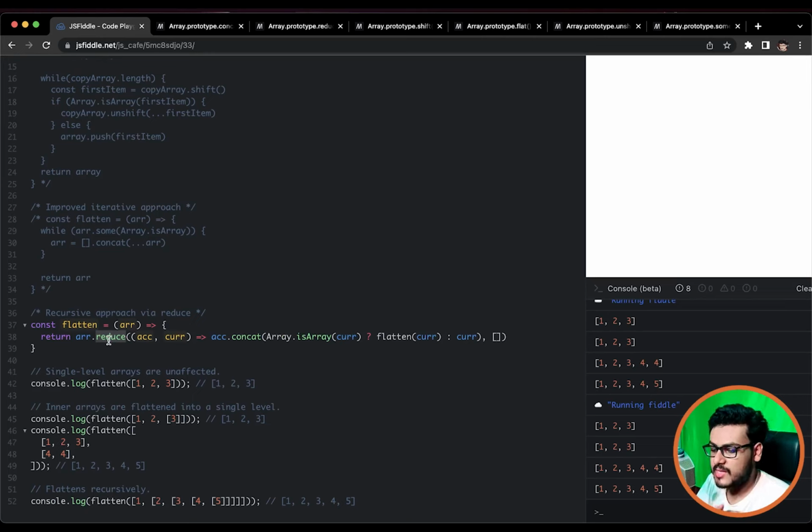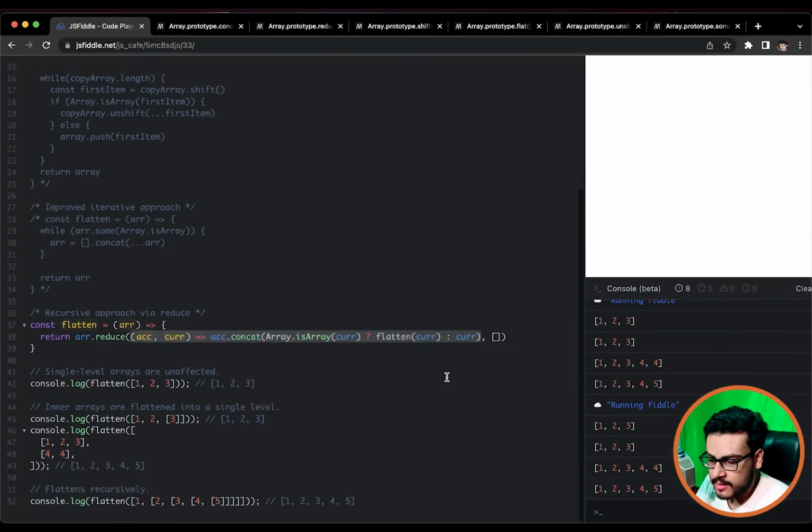So let me explain this approach again to you. We discussed what this array.reduce is doing. It takes two arguments. One is the user supplied callback function that will be executed for every array item. So if we are calling it for 1 2 3, then this particular function will run 3 times, once for 1, for 2, then 3.